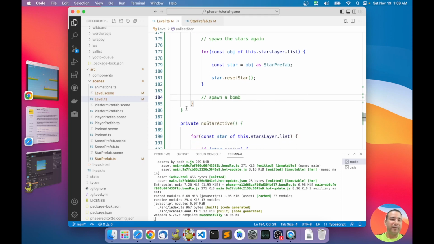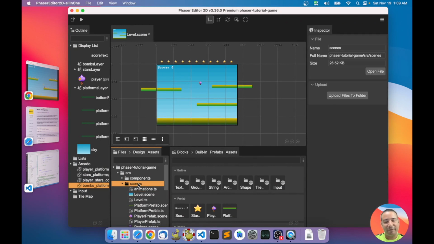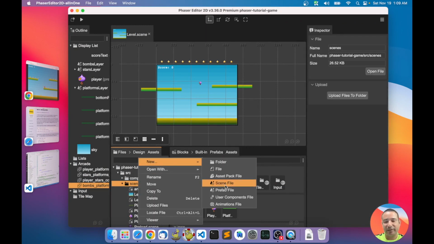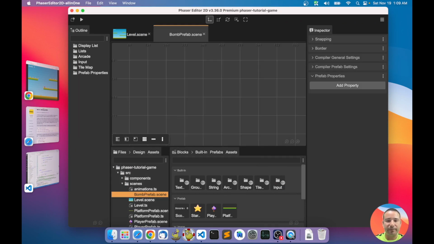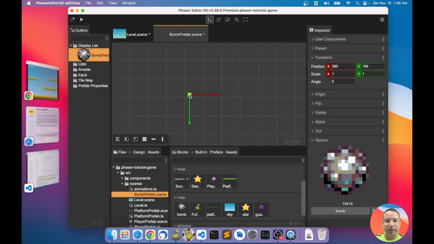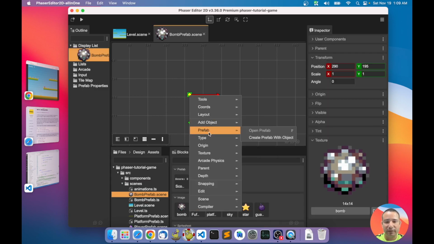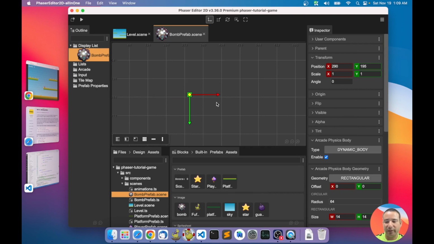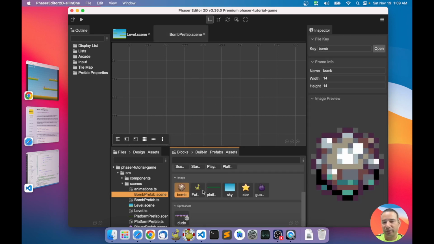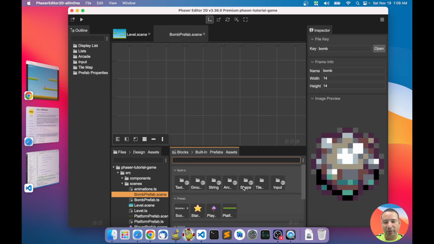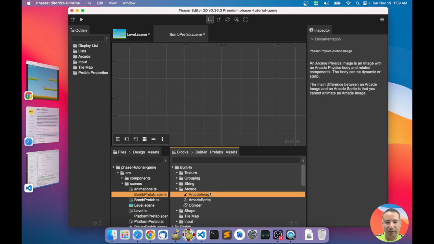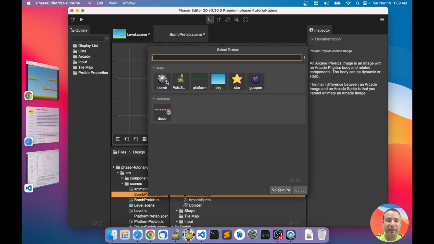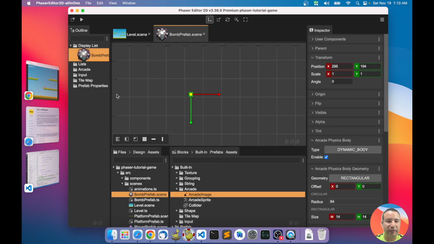How will I make that bomb? I will make a prefab. You know, every object I make here is a prefab. A bomb prefab. I will look for the bomb image. I want to replace the type with an arcade image. By the way, instead of adding an image texture, you look here for adding an arcade image. Arcade image here. It will ask for a texture for that arcade image.